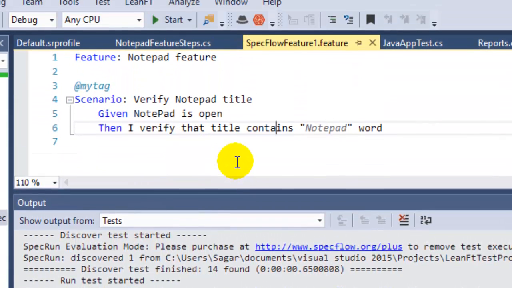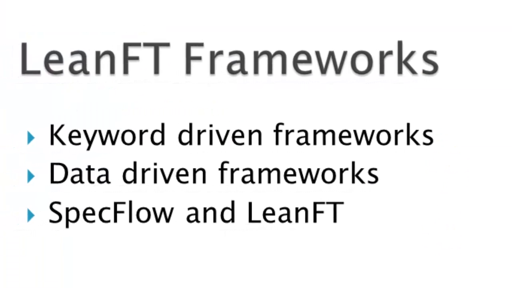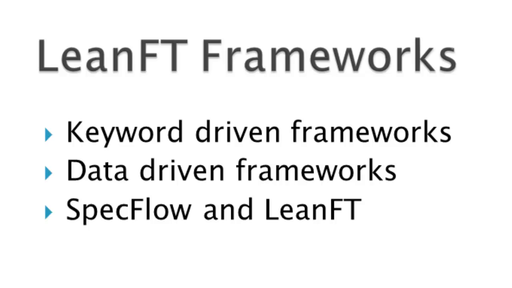So that is how you can execute the SpecFlow feature files along with LeanFT in Visual Studio. In this particular session, we have covered keyword driven frameworks, data driven frameworks, and SpecFlow as well. Thanks for watching this video.